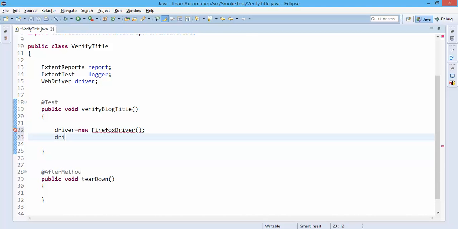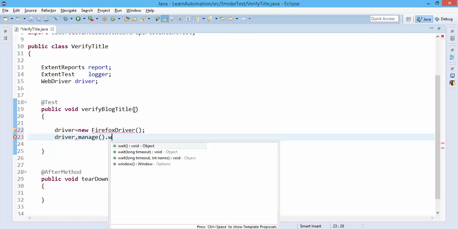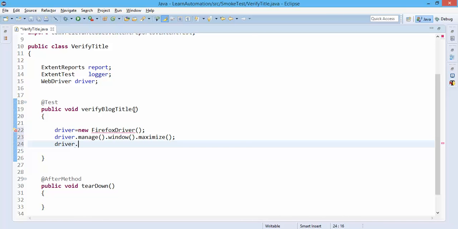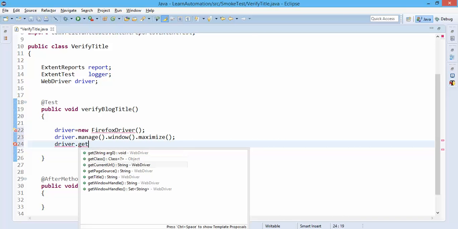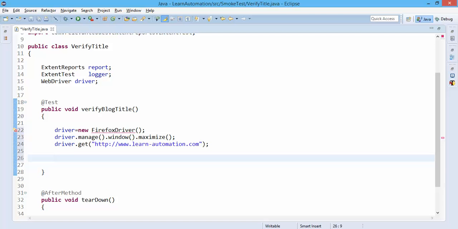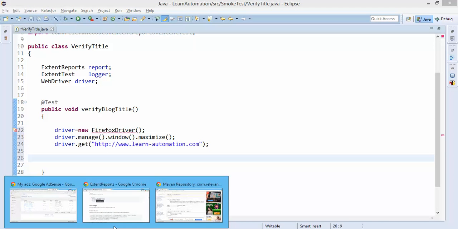then I will maximize it, then I will capture the title. No, let me pass the URL as well, right? So URL, I will pass my blog URL, http://www.learn-automation.com. So this is my blog URL, and I need to capture a title called Selenium. So let me show you.